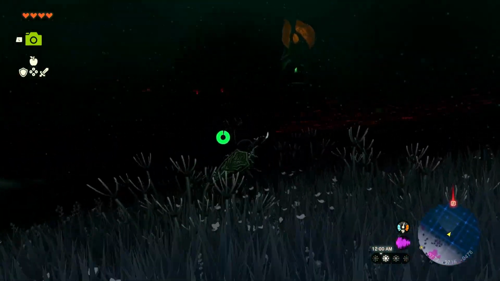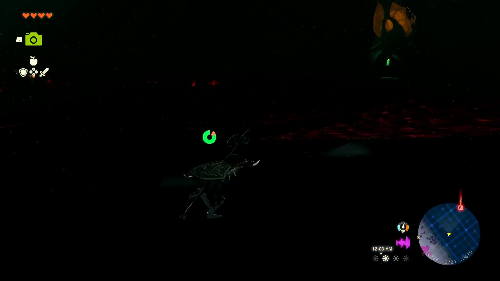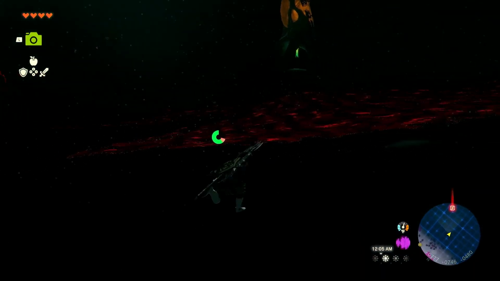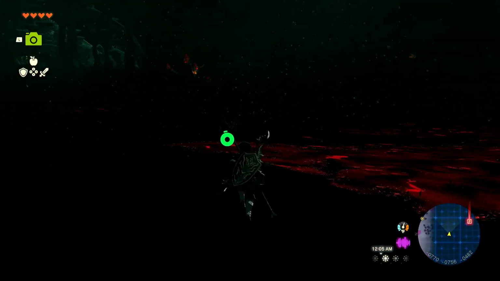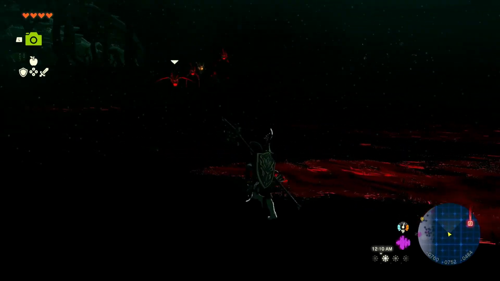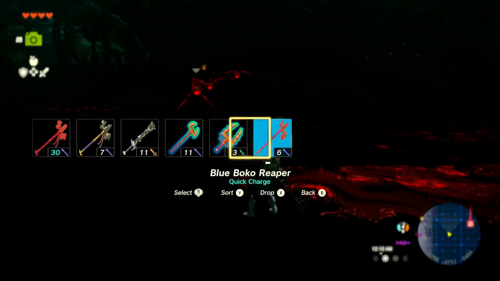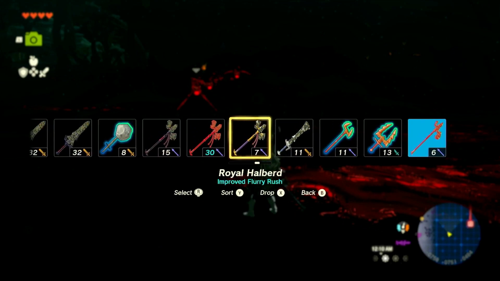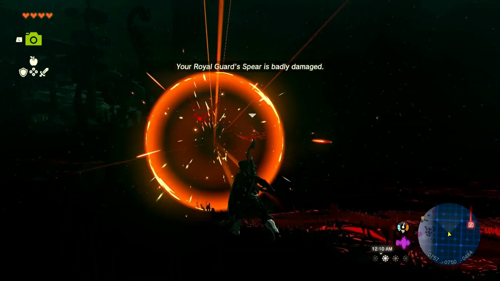Let's see here. I'm actually going to try to avoid this trouble altogether, but I don't think I'm going to be able to because they're close. I was really trying not to break these weapons yet. Actually, that one doesn't matter.